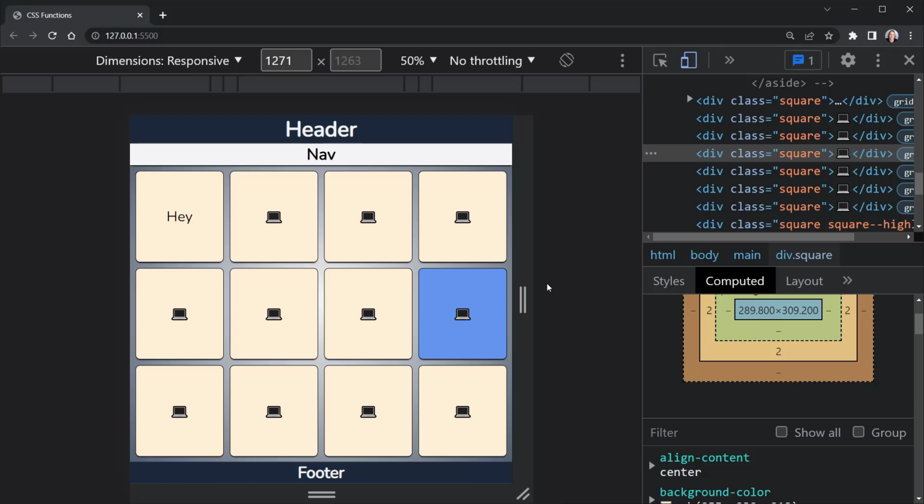So we can see how all of that works together. So we provided the min-max, we used repeat as well, and then we used min once again on the gap property.